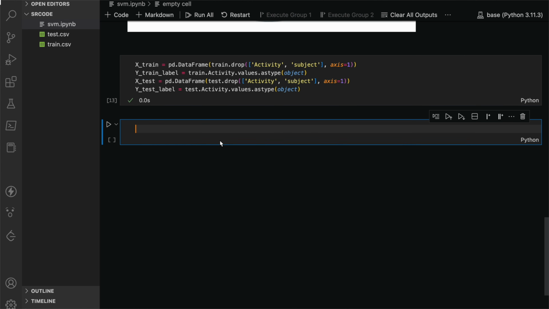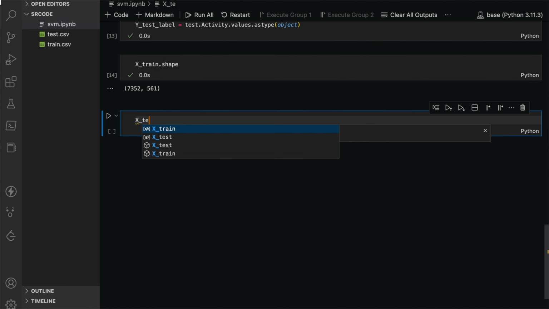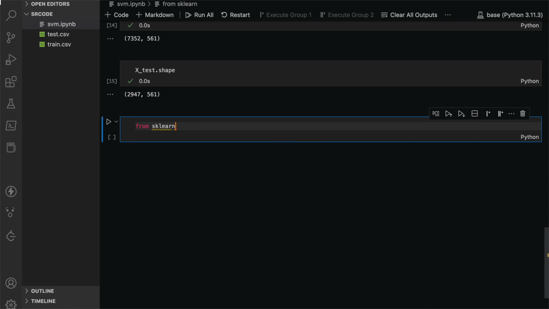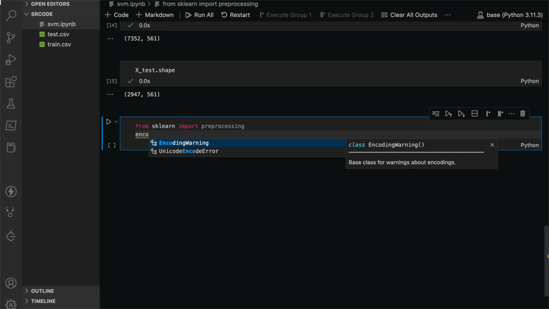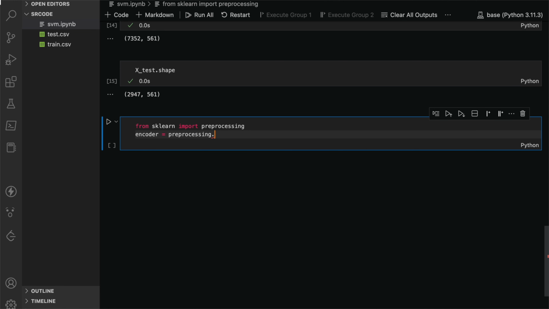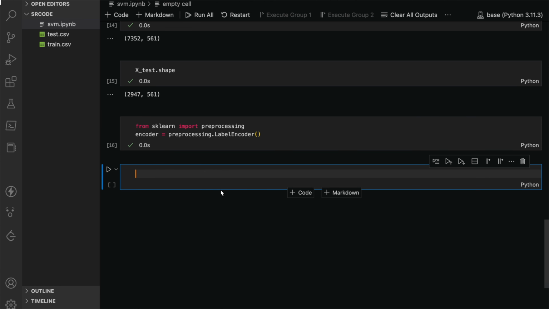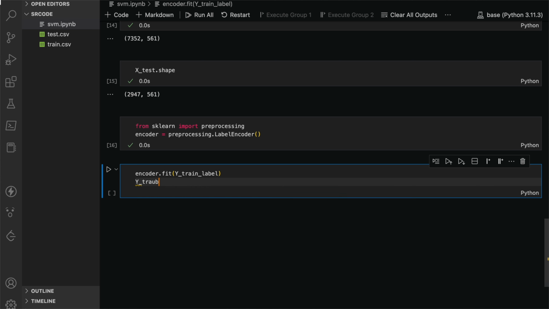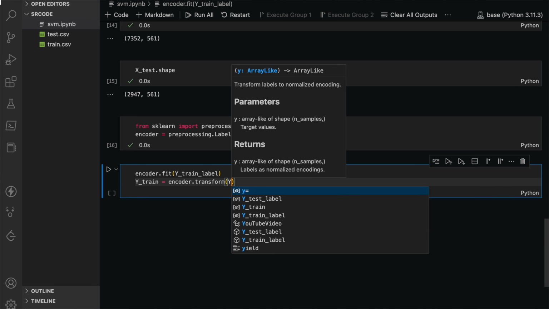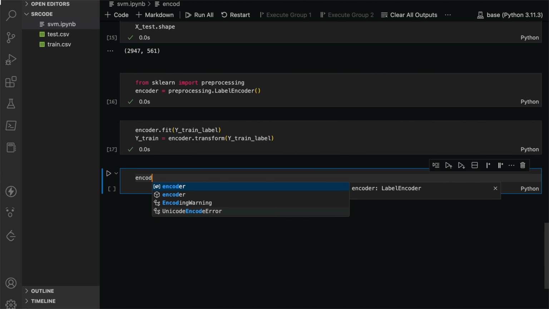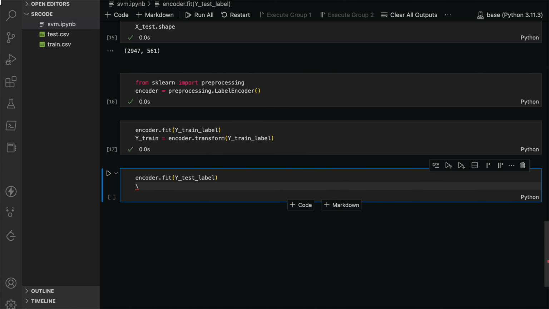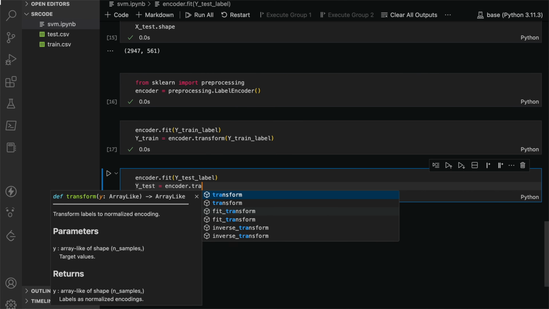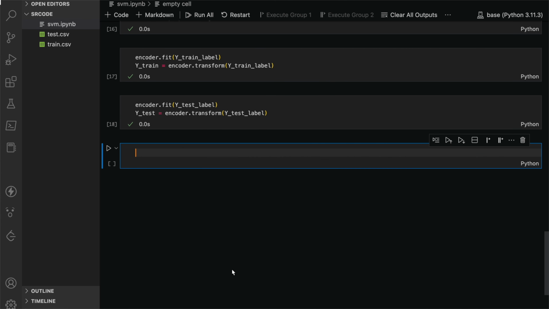Checking the shape of our training and testing datasets to confirm the number of rows and columns before feeding them into the model. Here we're setting up the label encoder to convert categorical labels into numerical values for easier model processing. Fitting the encoder to our training labels, then transforming them into numerical values, making them ready for model training. Now we're fitting the encoder to the test labels and transforming them into numerical values, ensuring consistency with the training set.